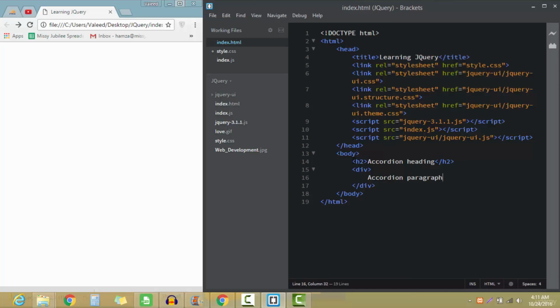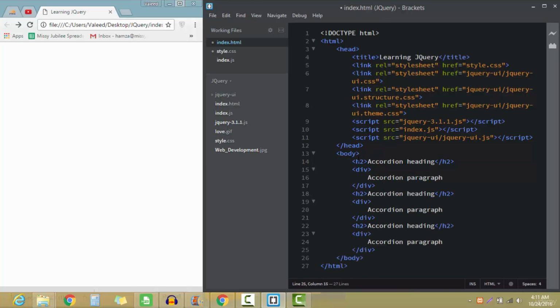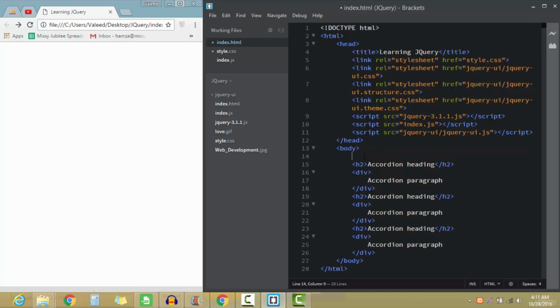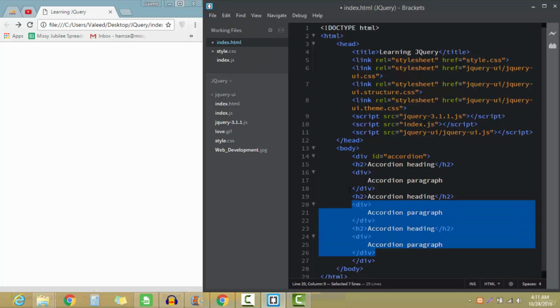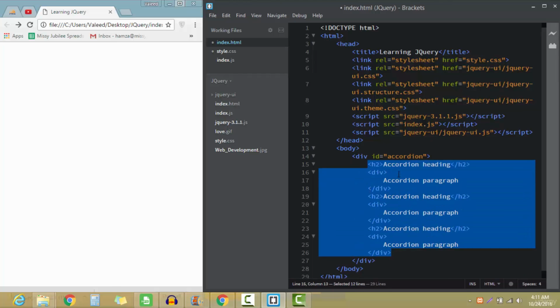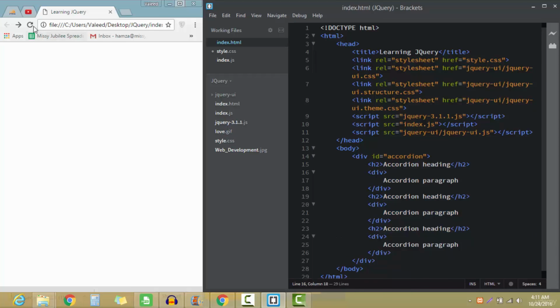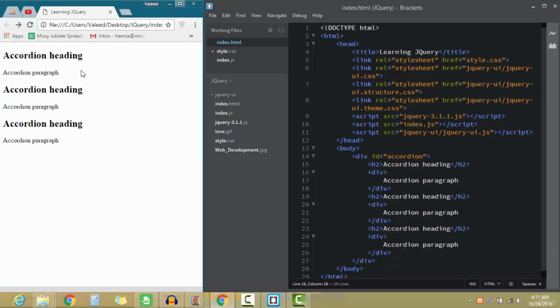So now all these things I'm going to copy and paste 3 times, and after that, I'm going to write a div id. This should be accordion. I'm assigning the id accordion. You can name it whatever you want, and I'm going to close that over here. So as you can see, all these things are over here.